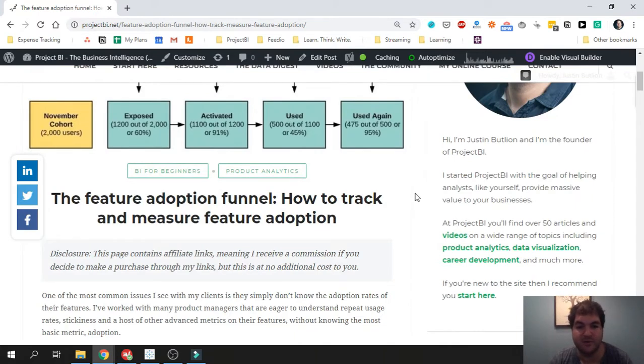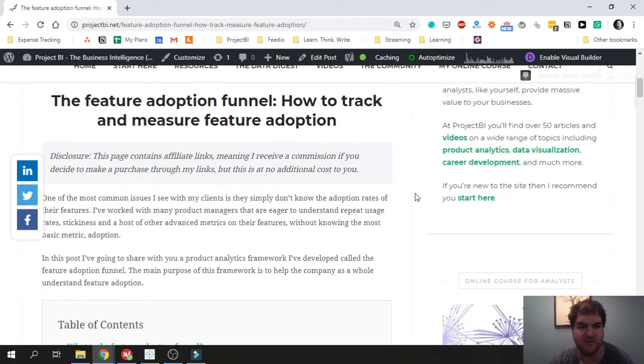Well, when it comes to product analytics, more often than not, people try to overcomplicate things. And I came up with this concept, the feature adoption funnel. I don't think this is a brand new idea, to be honest, but basically, I created this framework as a starting point to think about feature usage and how companies should start out when it comes to measuring their features.